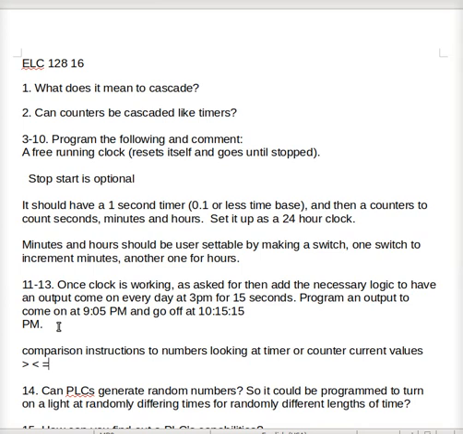Now the second programmed output is 9:05 to 10:15. So you've got to look at your hours and your minutes and your seconds in order to make that one work. So that's a little bit more complicated. Again, it's just comparison instructions. Keep trying it. You can make it work. I know you can.